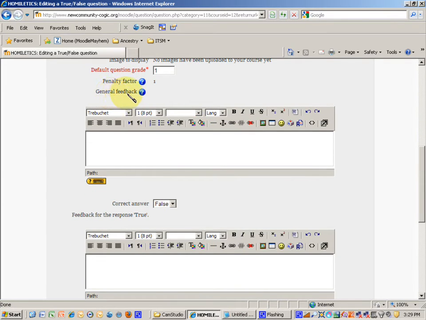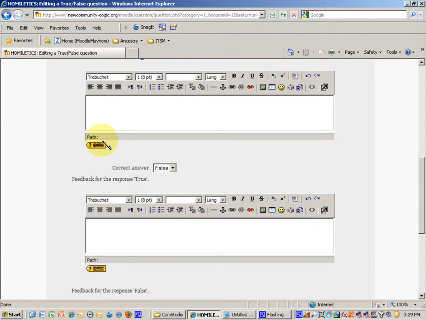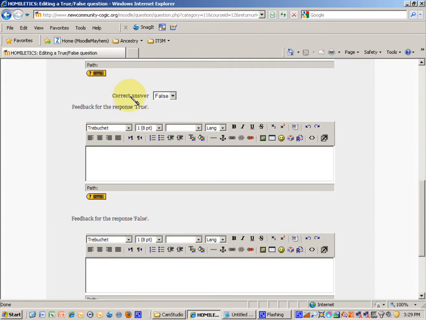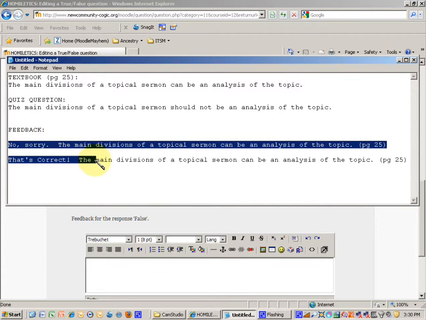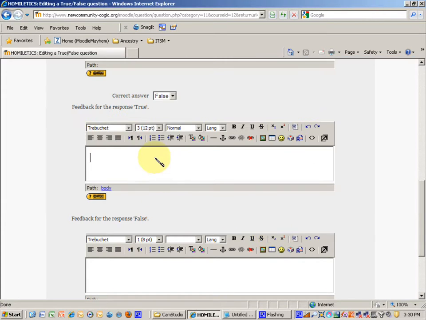It leaves space for you to put general feedback. I'm not putting general feedback in here because I'm providing feedback as they answer either true or false. In this case, a correct answer will be false. So the feedback for the response true will be the first one here. Highlight that. Feedback for a true response is, the main divisions of a topical sermon can be. I'll even highlight that and underline it for a little bit of emphasis.